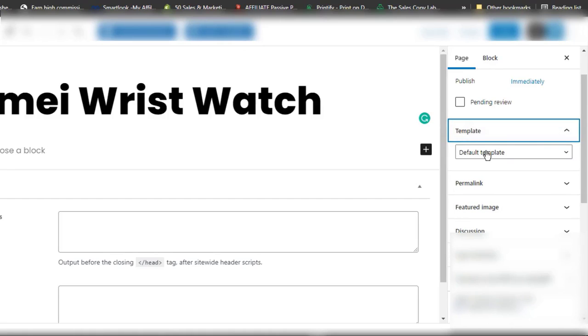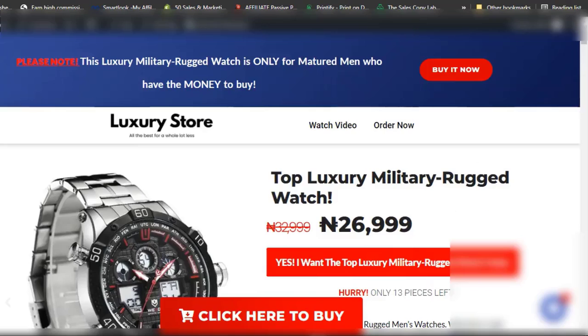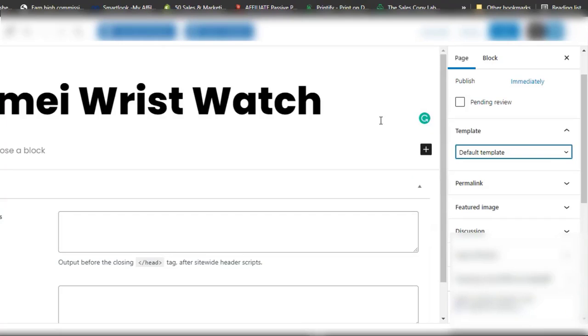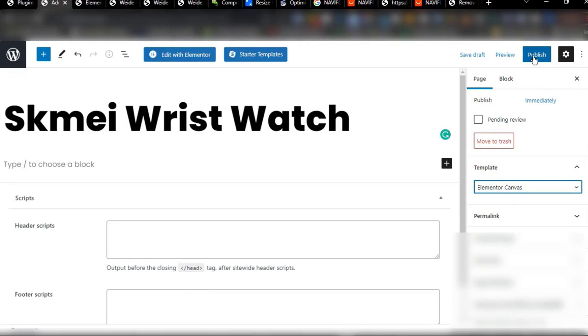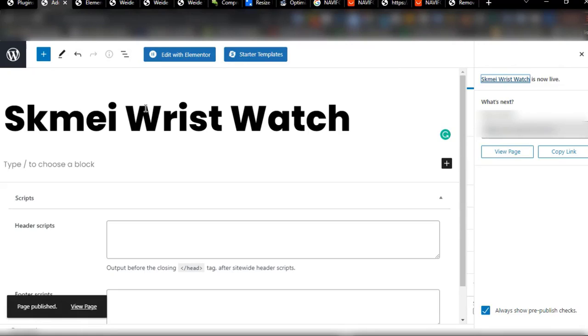Now, for templates, on default, it's going to be on default template. But if you're using Elementor, if you want to design a page that looks like this, right, you're going to change this template to Elementor Canvas. All right, you're going to change it to Elementor Canvas. Then you click Publish again. That's the second way of adding the template.